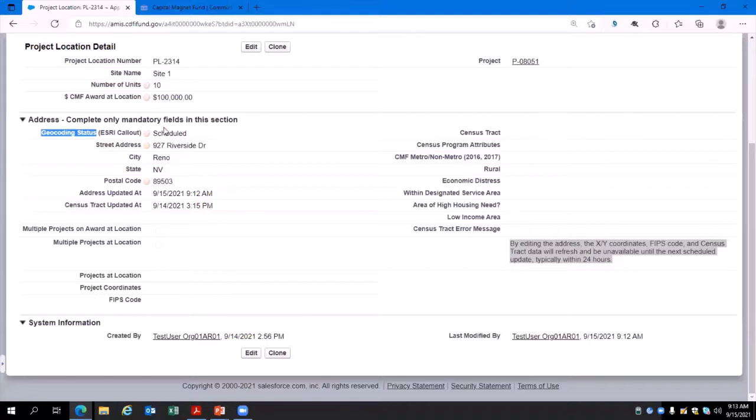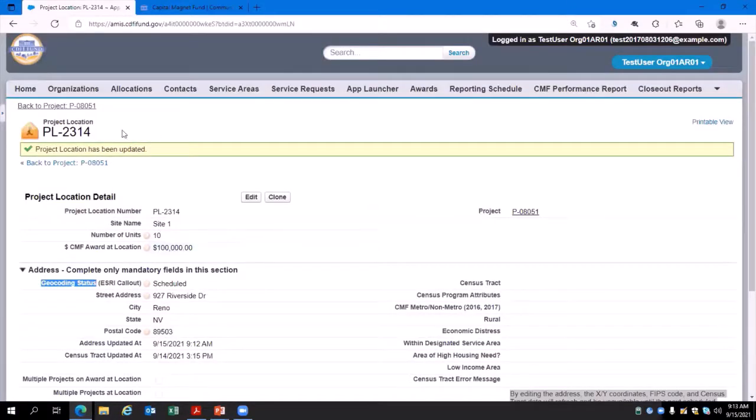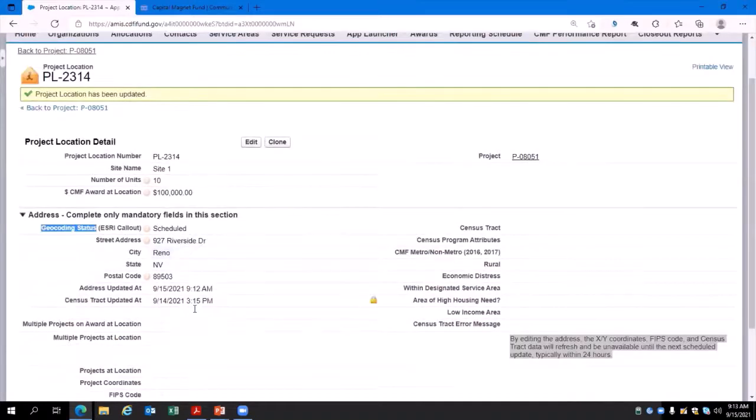If there are any errors, such as perhaps an incorrect zip code, city, or state entered, or an error with geocoding the record, you would find it here in the geocoding status. After entering an address, it is recommended you check back to this field, generally in about 24 hours, to ensure that a given project location is geocoded correctly. Here I am on a rental project location page, but this functionality will work the same for homeownership projects and economic development activities as well.